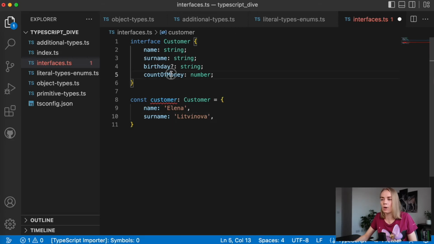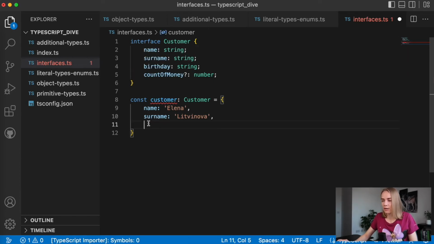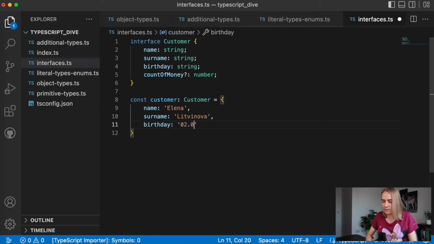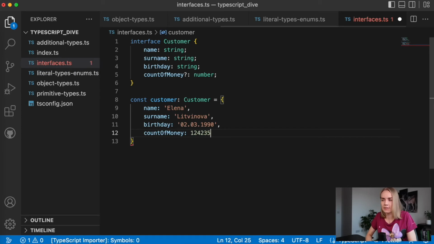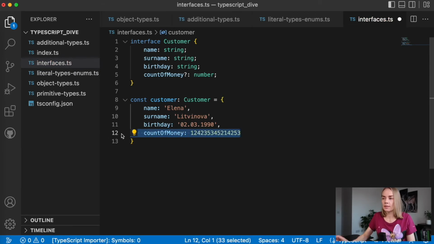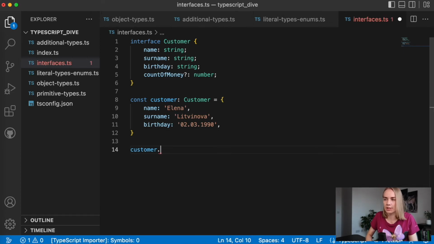And for example, I have no surname, but no, let's say I do have a birthday, but count of money, I believe no one has to know. Okay, birthday I have, 2nd March 1990. And count of money I will not show, but I can. And for example, a lot of money. It looks like that. And you can hover and see that this is Customer. You can understand which properties we have. You can pick up from this object everything that you need.